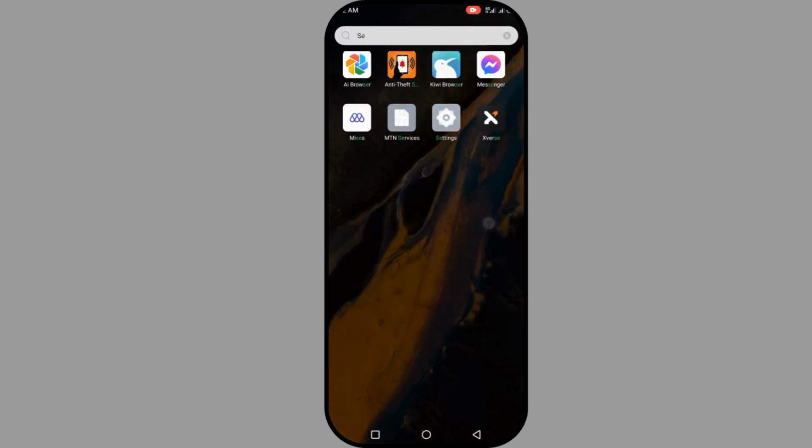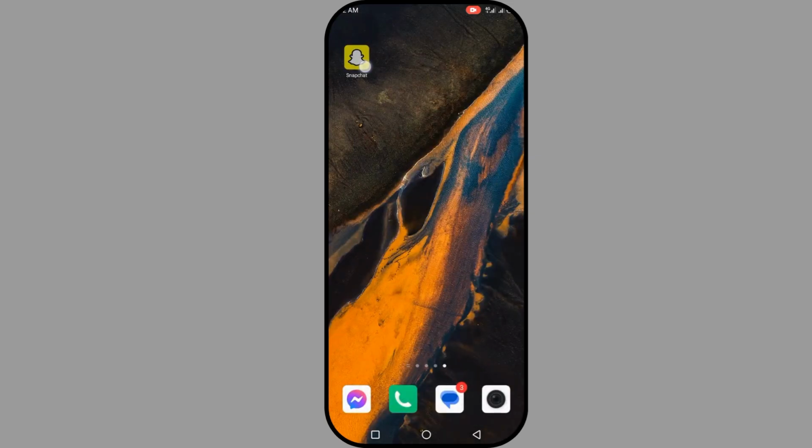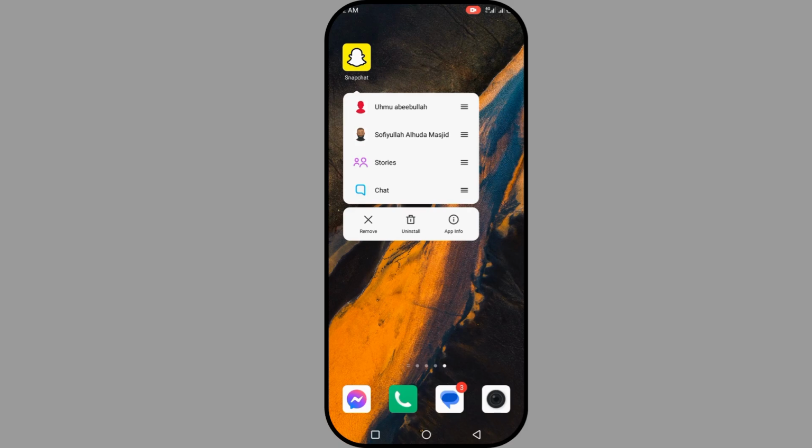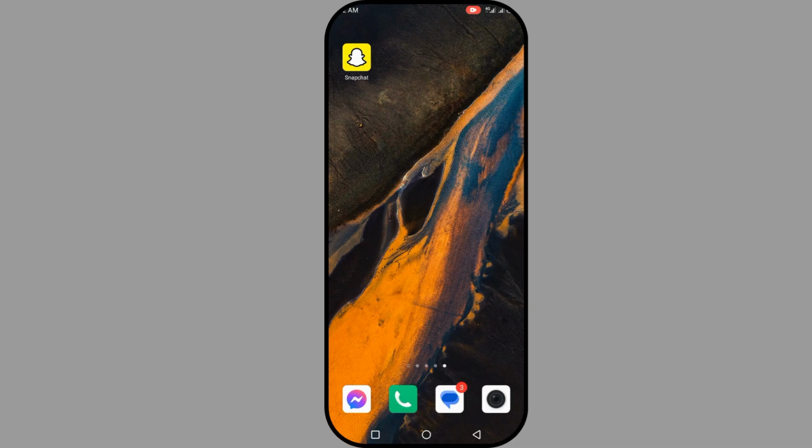You just have to uninstall your Snapchat and reinstall again. So I'll just click on uninstall. If I click on uninstall, you can see it's going to uninstall, and I'm going to install it back for me to fix it. And you can also check your data.